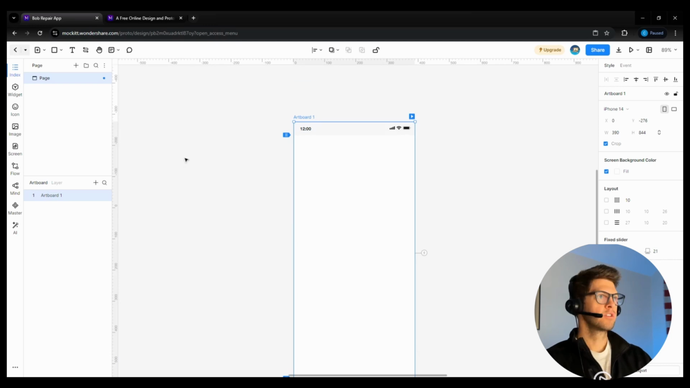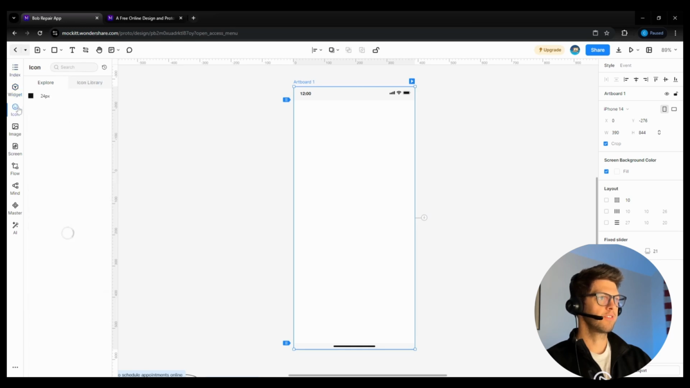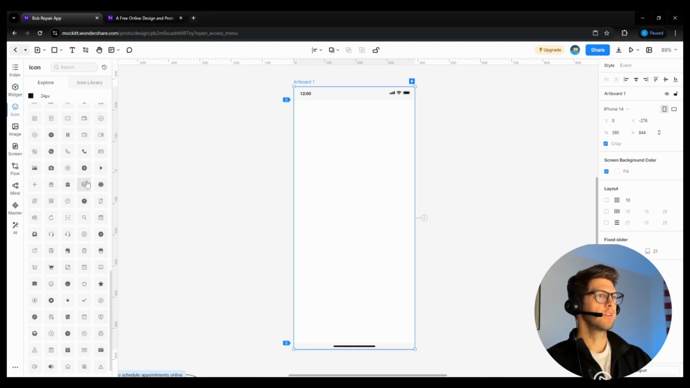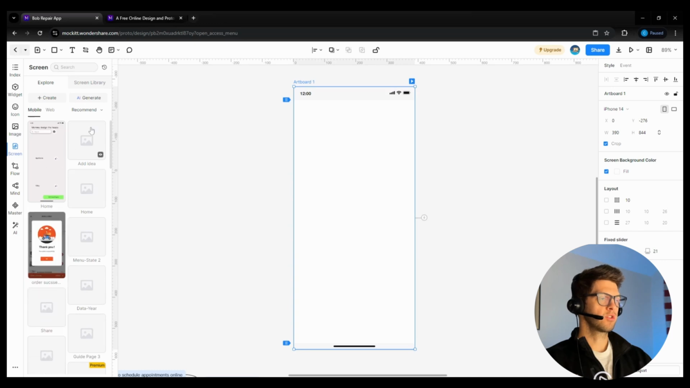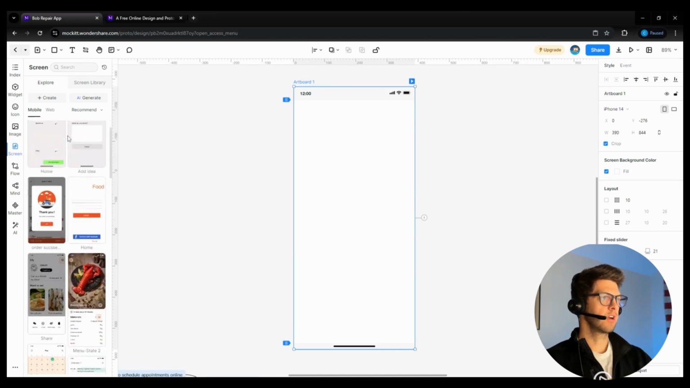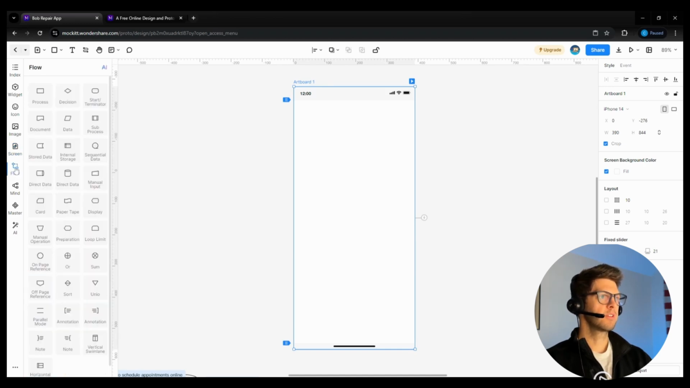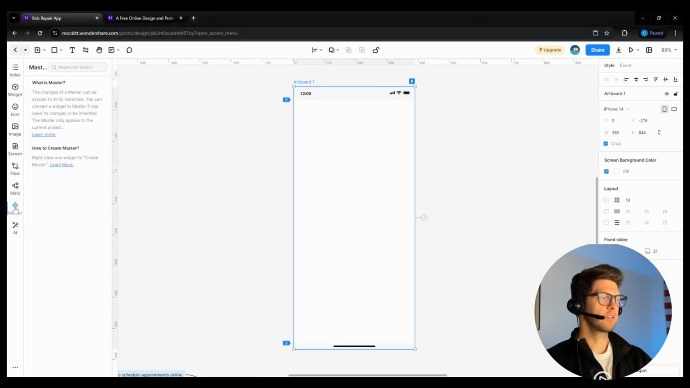All right. So the widgets here, on the left-hand side, we have widgets. We have a huge library of icons. We have a pretty small image library, but you're going to want to bring in your own screens. This is where they have some templates for us to work from. We'll come back to that later. And then obviously our flowchart items and the mind map things. The master, we will also come back to this in a little bit. That's another trick I got for you.